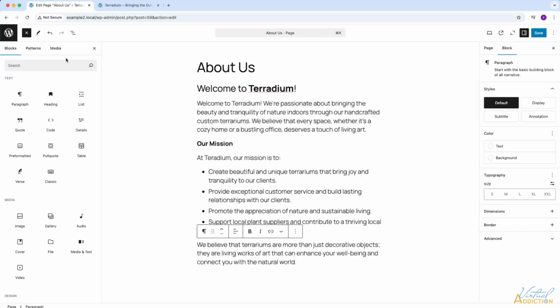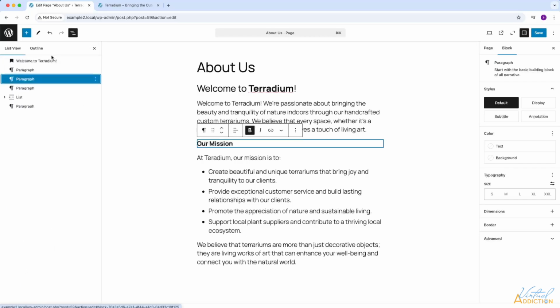It is worth mentioning that at this point, I have made multiple blocks. And if we go to the document overview, these 3 lines right here, this is going to give you an overview of all of the blocks that you're using on your page. So here's the header we started with, our first paragraph, and then we have a couple of additional paragraphs. You can see that our mission is a paragraph.